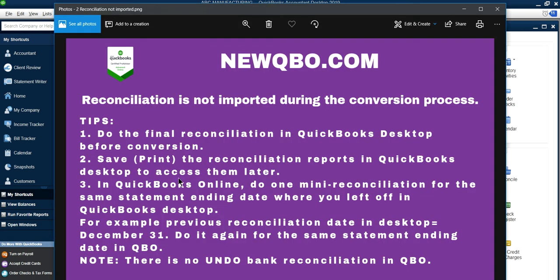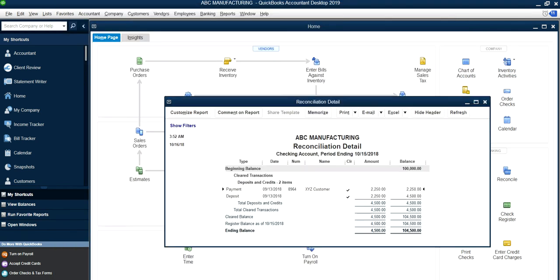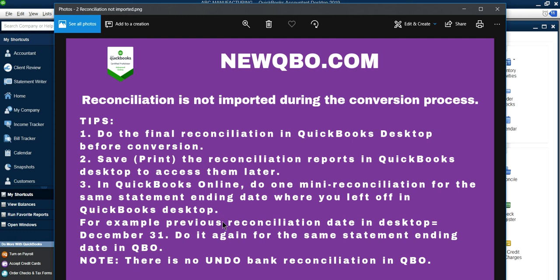And the other thing is, in QuickBooks Online, you need to do one mini reconciliation for the same statement ending where you left off in QuickBooks Desktop. So in this case, the last reconciliation was 10/15, as I said. So you need to do reconciliation for the same period. Since this is already reconciled, it should be 0. It should be very quick, very fast. It should be an easy task. So for example, if the previous reconciliation date in desktop is, let's say in this example, December 31st, do it again for the same statement ending date in QBO.